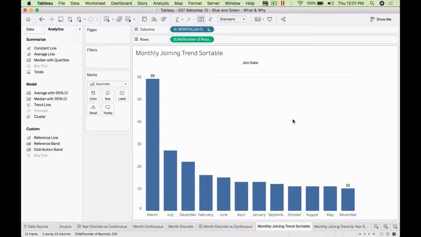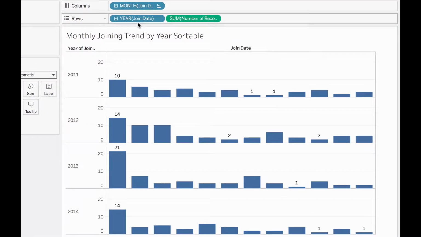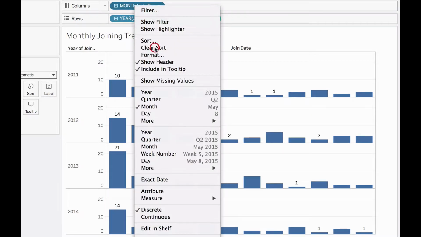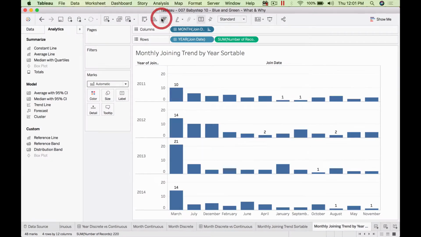And then nothing stops us from taking this and breaking it down by year. Here, if you see, I am putting year on rows. So you get each one of these years separately, and then you could see which months were the highest and whether the trend was consistent. Again, I have applied sorting here. If I clear the sort, Tableau will automatically switch to the line chart, and I can click on sort again and get a bar chart, which allows me to focus on the best and the worst months.